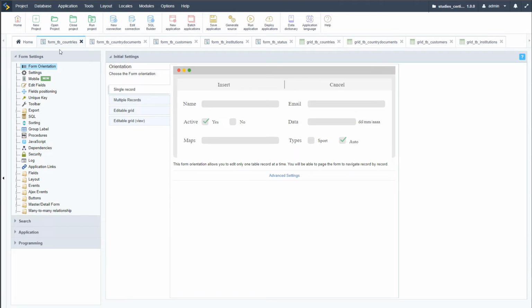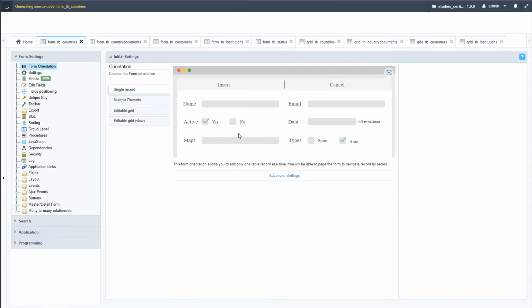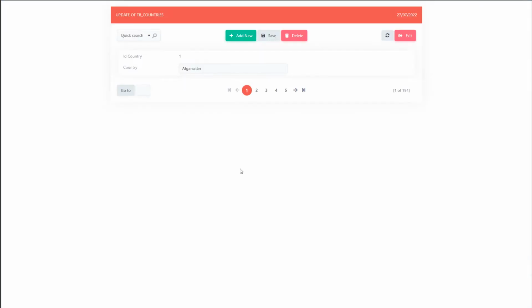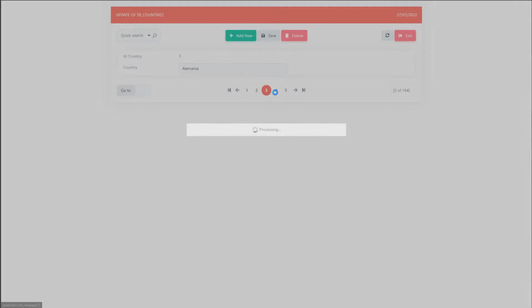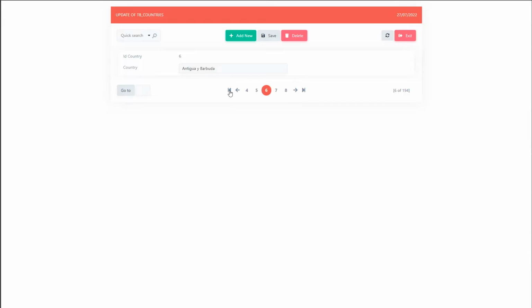So, for instance, we have here the form countries. So if I go ahead and run this, we have the standard default form generated by Scriptcase, and with that we have the add new, save, delete, the reload or refresh button, and also an exit button, the quick search, and our fields, and of course a complete navigation system so that we can navigate all of the data that we have available within our database. We can also go directly to a page or see the page number over to the right.